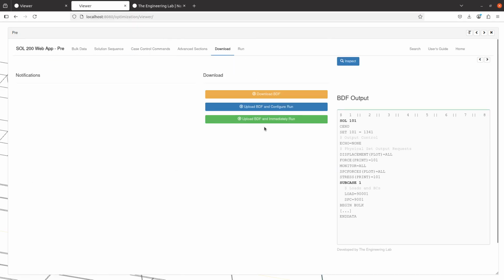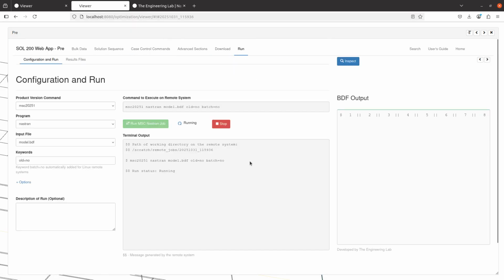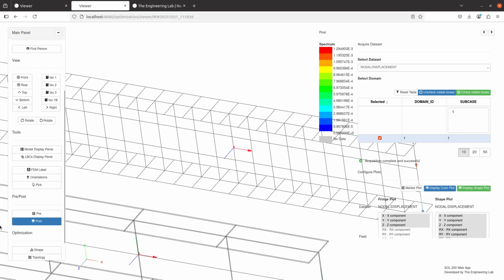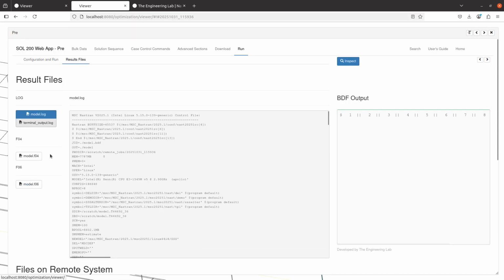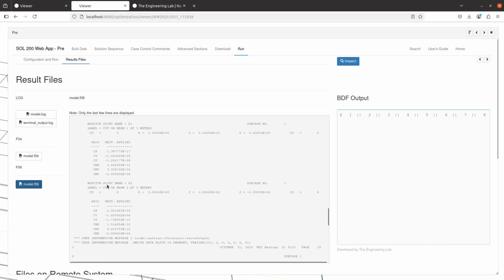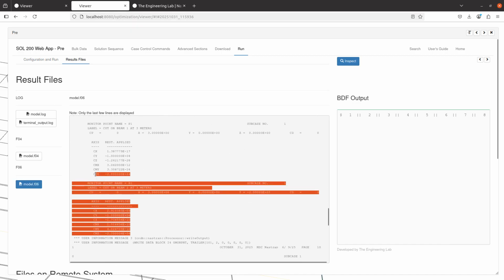Okay, now when we run this, we will get the monitor points available in two places. We will get the monitor points in the F06 file. So let's scroll here and scroll down and see if we get monitor points. Okay, so we get monitor points here.